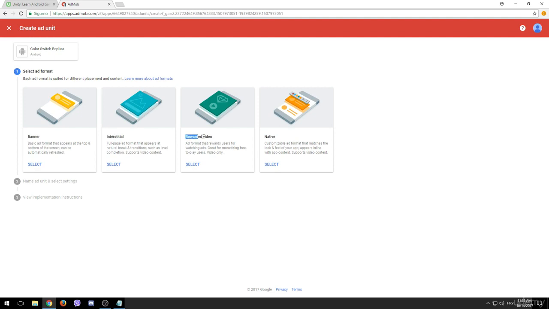There's the rewarded video, which is a really cool new feature in the Google Admob. Basically what it lets you do is watch the whole video ad, and after you have completed it, you get some in-game rewards. So it's kind of a way to pressure your players to watch the complete ad so you can get more money out of it. And there's also native, which is an ad that will match the look and feel of your app.